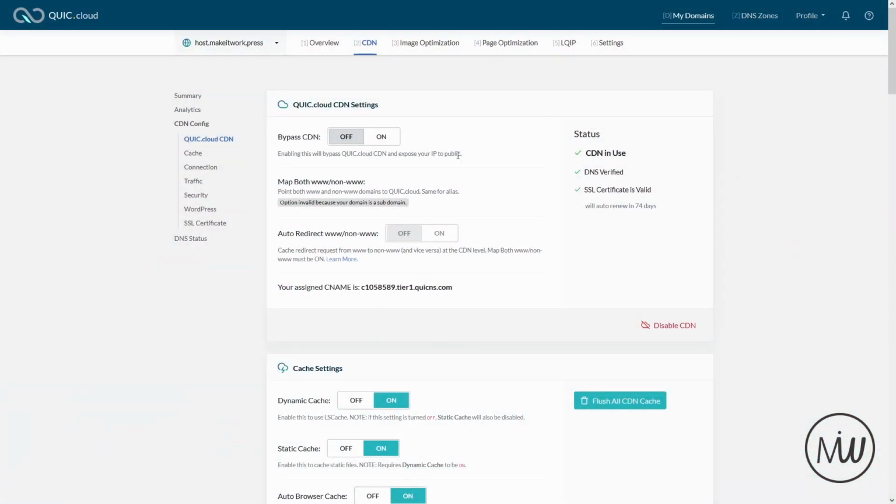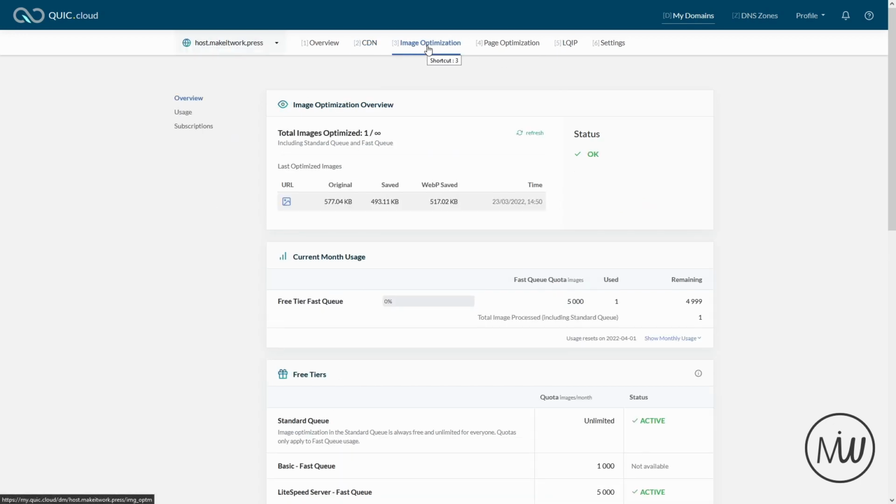In addition, we also have 3 other functionalities that I already shortly talked about, and that is that Quick.cloud also includes image optimization. So it will optimize any image in WordPress, and you can also see the statistics here, and the price you pay for it is pretty good.